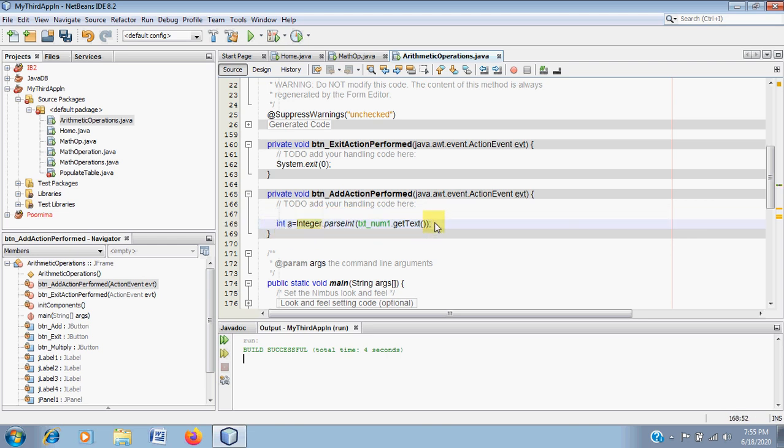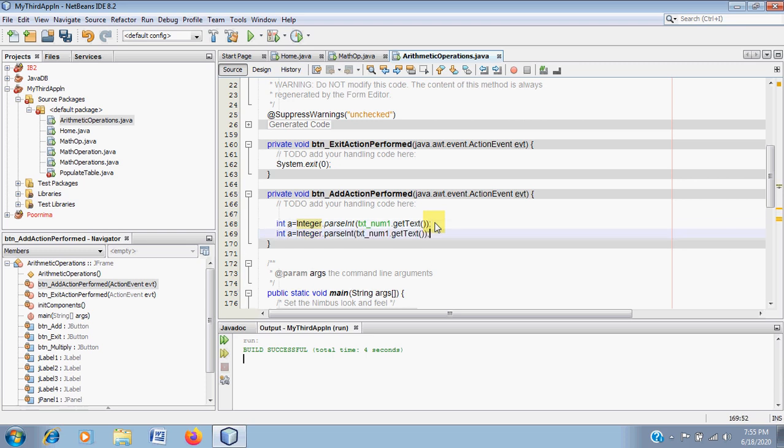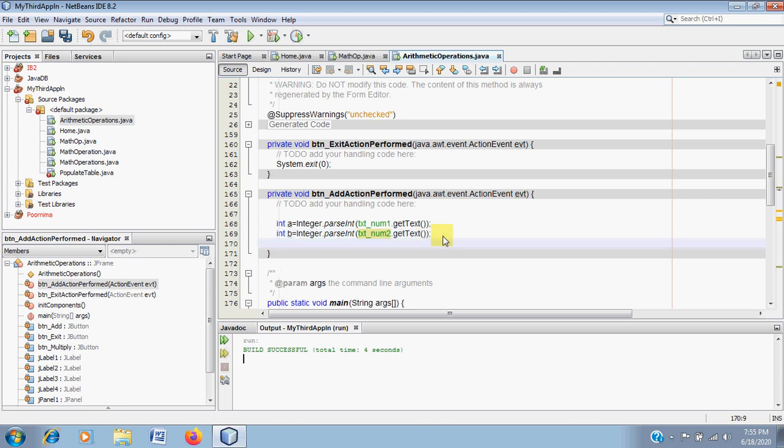I'm going to copy this and paste it over here, and here I'm going to say int b is equal to Integer.parseInt(text_num2), because the second field name I named it as num2. So a and b are received from the text boxes. Now I need a variable to add the two numbers and store it. So int c is equal to a plus b.